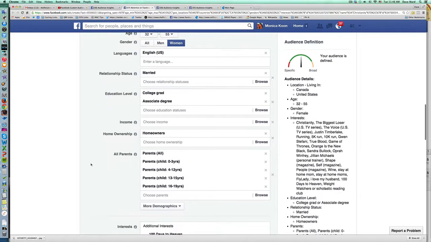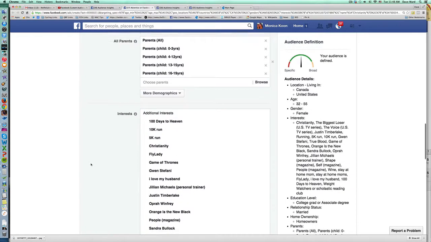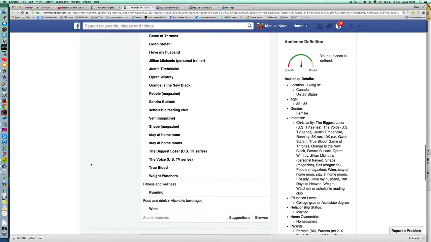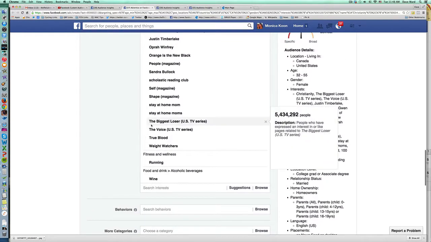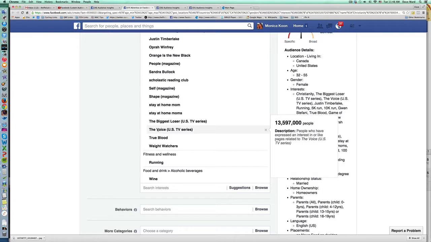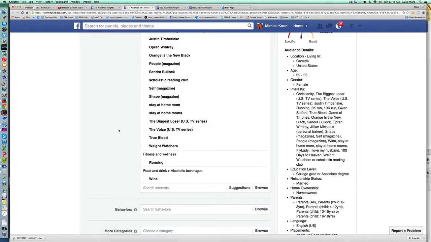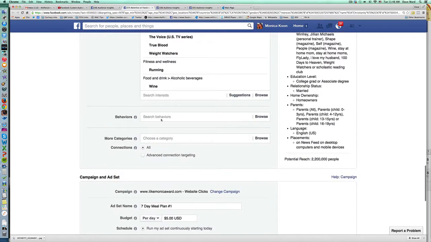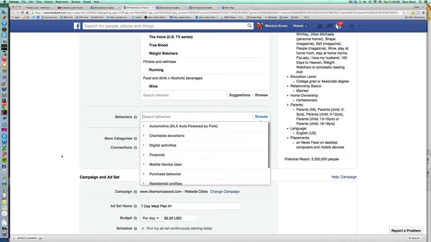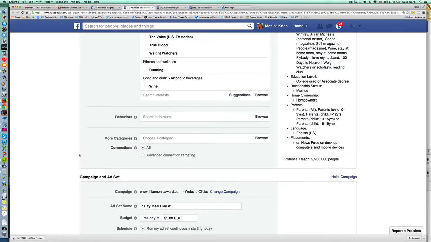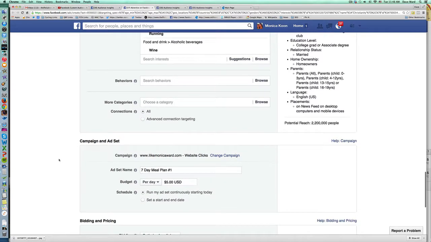married homeowners. Hopefully you can see, this is pretty specific, guys. I think you guys are a little too afraid to get too specific, like The Biggest Loser and The Voice. Figure out what you like and add that in. And you can get into behaviors. Look at all the stuff that you could do in here. It's really crazy the stuff that you can track.